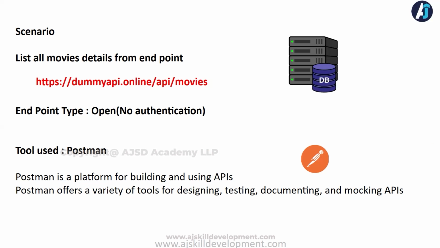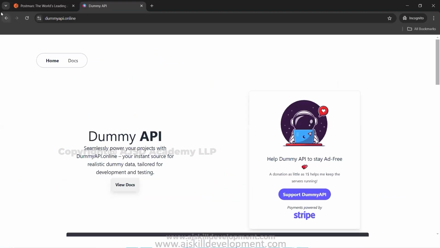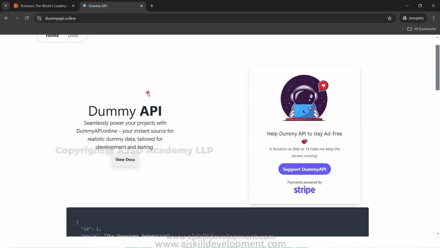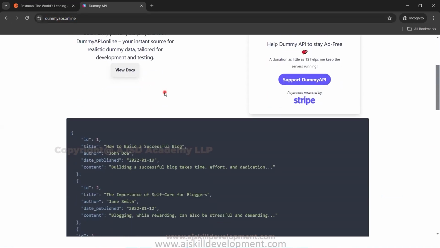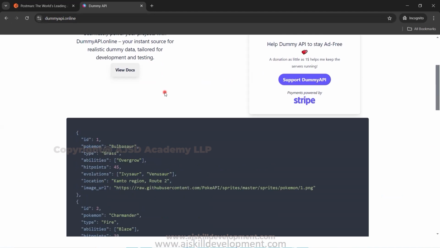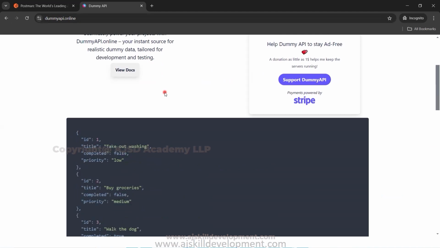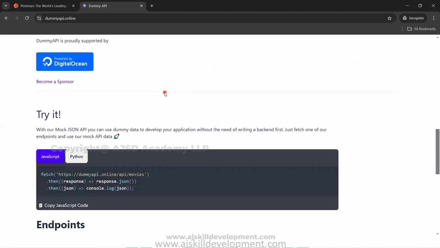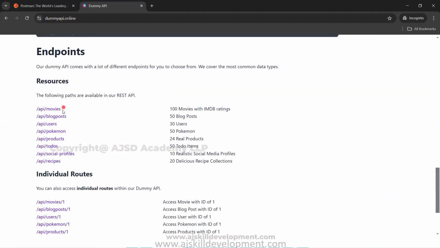So let me quickly show you the endpoint first. This is a freely available endpoint. These API endpoints are available on the site called dummyapi.online. It has its own documentation also. The documentation tells how to call the API and what the responses coming from the API are. Everything is available. It has a lot of free APIs available. For example, we are going to list all the movies, so we will be using /api/movies.